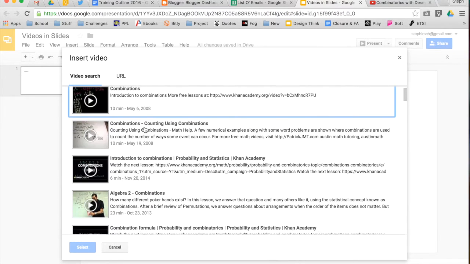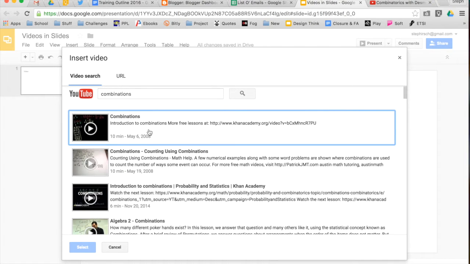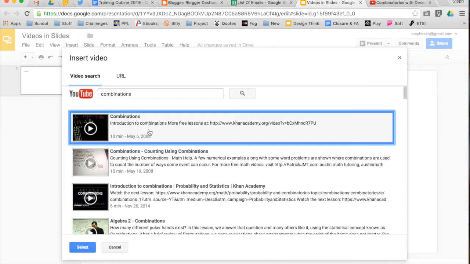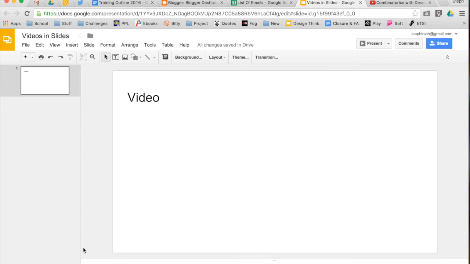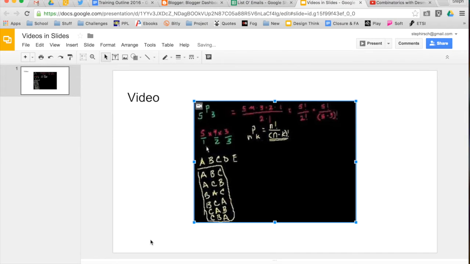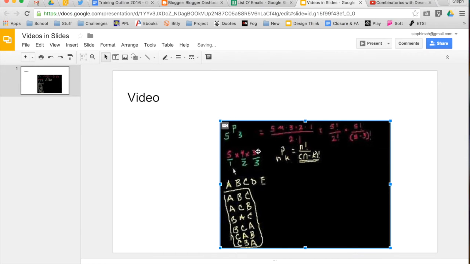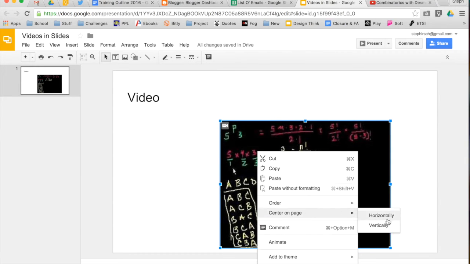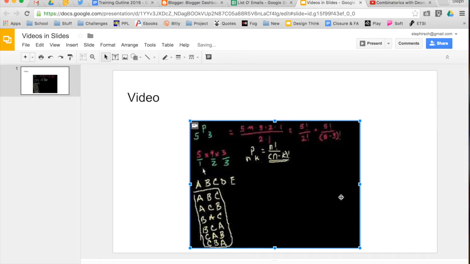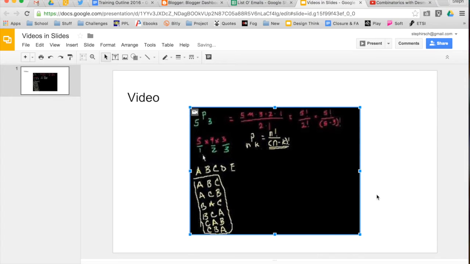I'm going to go ahead and just select the first one that comes up, just so you can see how it works. Select, and it puts the video right into your slide. Now I can resize it if I want. I can use my center on the page tip to center it if I'd like. There we go. And my video is now in my slide.